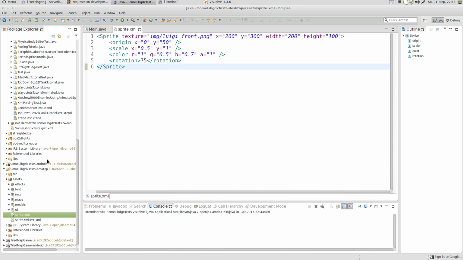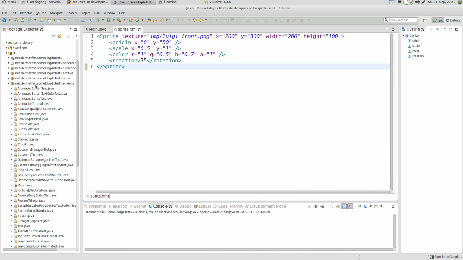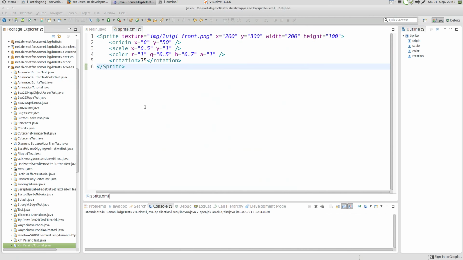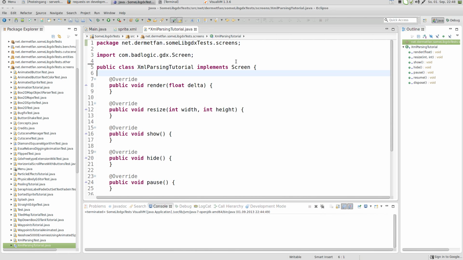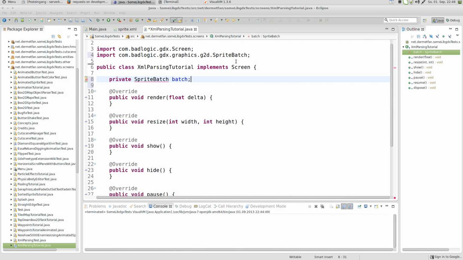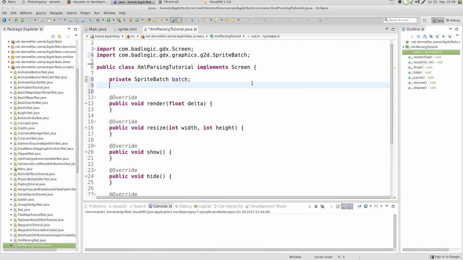Let's go ahead and try to parse it. For this I'm going to create a new class and call that one XML parsing tutorial. The interface is going to be screen, and there we go. Of course, to display the sprite we actually need some kind of sprite batch or however you want to render your stuff. But in libgdx, Sprite batch is pretty much the only way, also the pretty much only sane way. And we need the sprite that we want to create from the XML file to pass. So sprite.